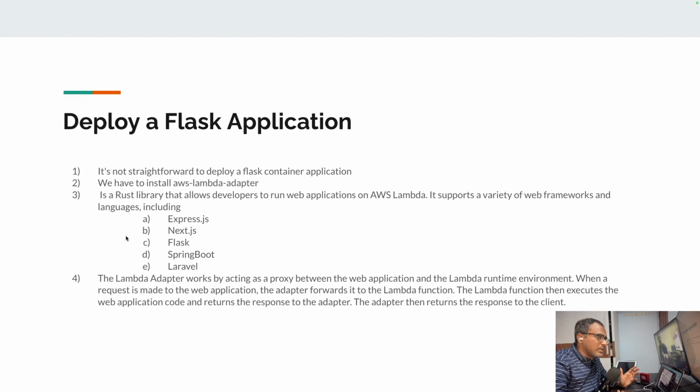So as I said, this AWS Lambda Adapter works as a proxy between your web application, in our case a Flask, and the Lambda runtime environment. Whenever a request is made to your Flask application or web application, the adapter forwards it to the Lambda function. The Lambda function then executes the web application or Flask code and returns the response to the adapter, and the adapter in turn responds back to you. So complicated. And yes, now we'll see how we can deploy it.